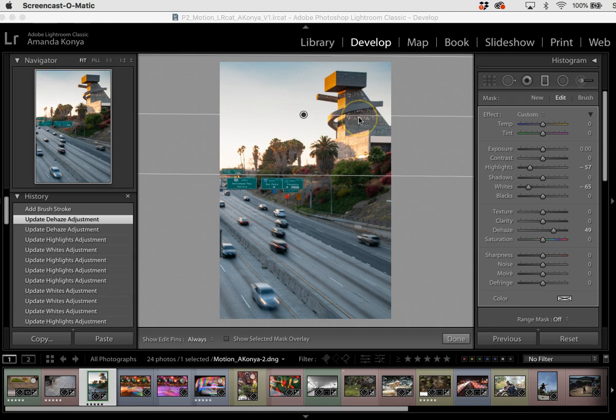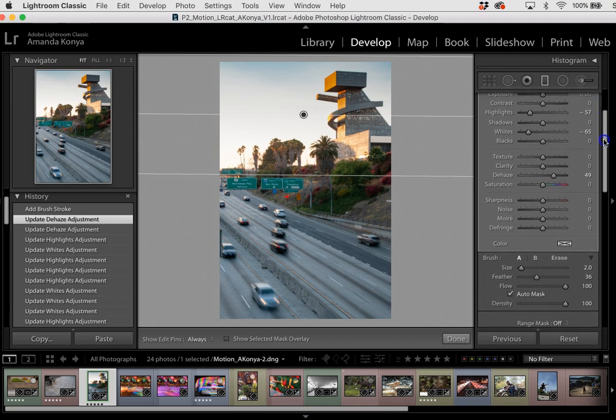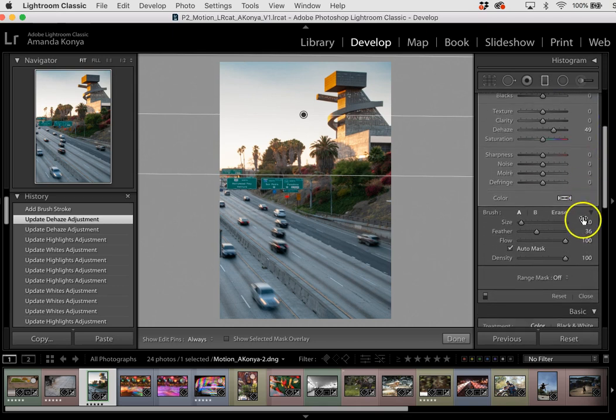As in all of the local adjustments, I can erase part of the mask. Make sure your mask is active. The anchor point should be black. At the top of the graduated filter menu in the mask section, notice next to New and Edit, you have a brush option. Click on the brush option. The graduated filter can now be modified with the brush tool.